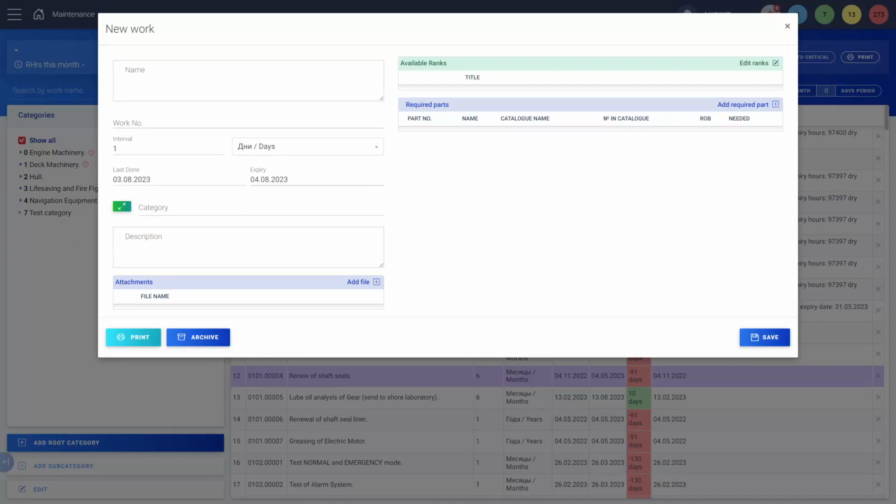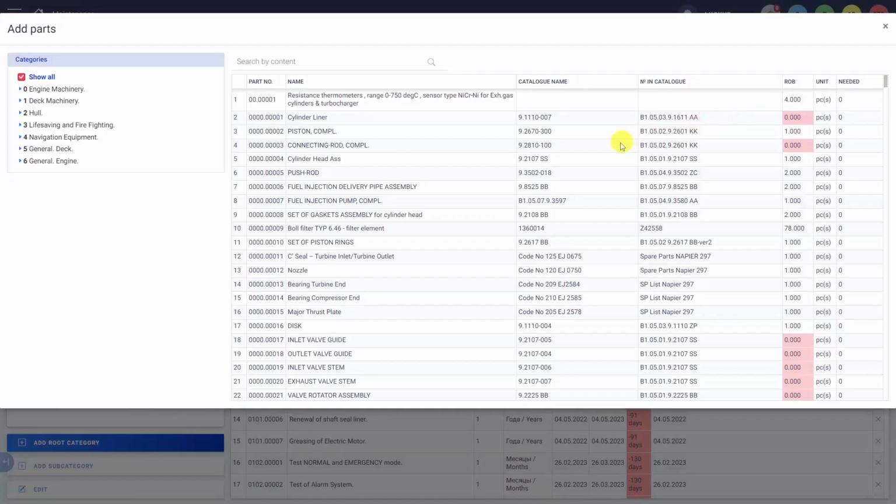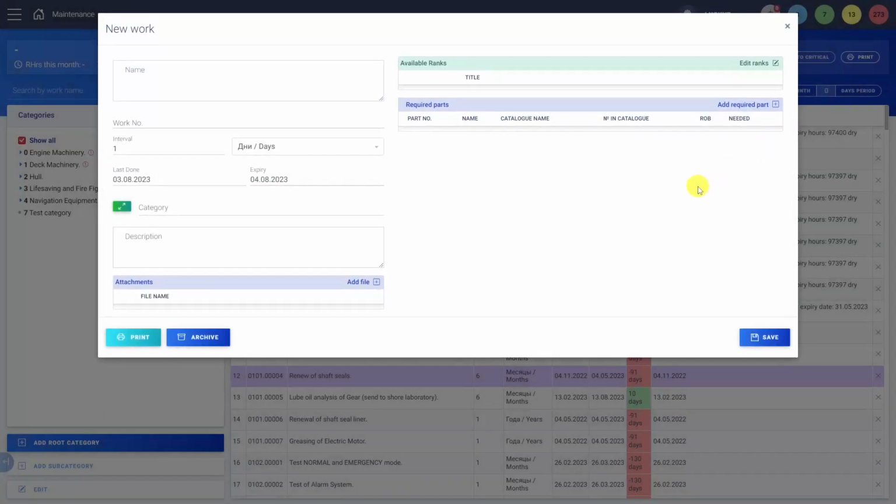If the newly created task requires spare parts, this can be added in the Required Parts section by clicking on the Add Required Part button. This will prompt a pop-up window to appear asking you to select the necessary part by using Categories section or the search field at the top. Parts can be located by their name, catalog number, part number, and so on. After the required part is located, input the required quantity on the right side of the page and close the pop-up window by clicking the cross sign on the top right corner. This action will add the part to the work.